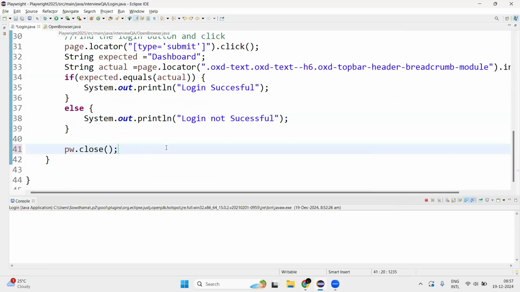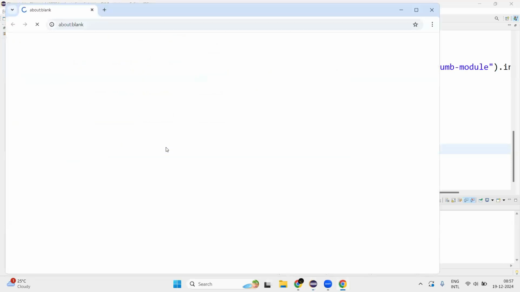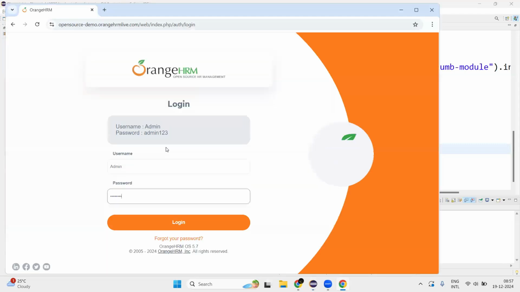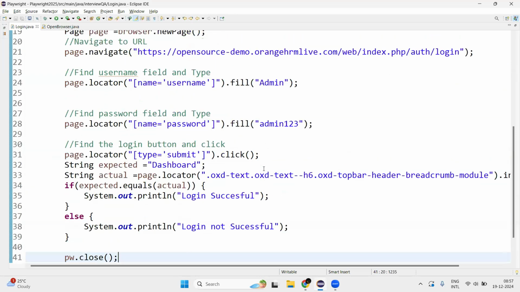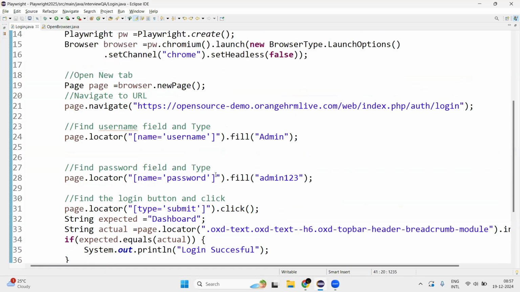So now let's run. It's going to close the browser, right? And also it is terminated. So login is successful. I hope this is clear. So in the next video we'll learn how to find the total number of links in the web page. Right? That is also one of the important interview questions. Let us learn.